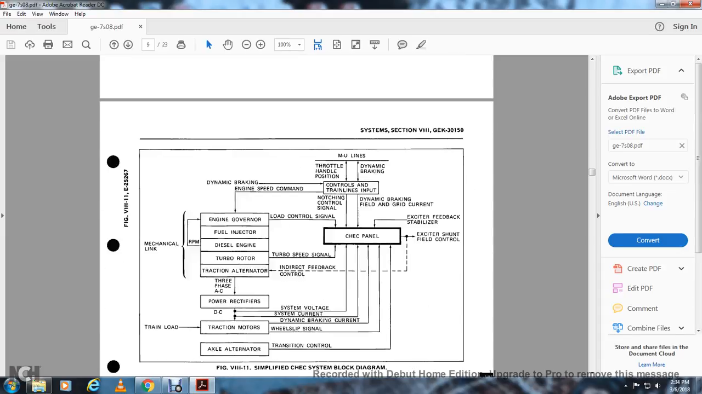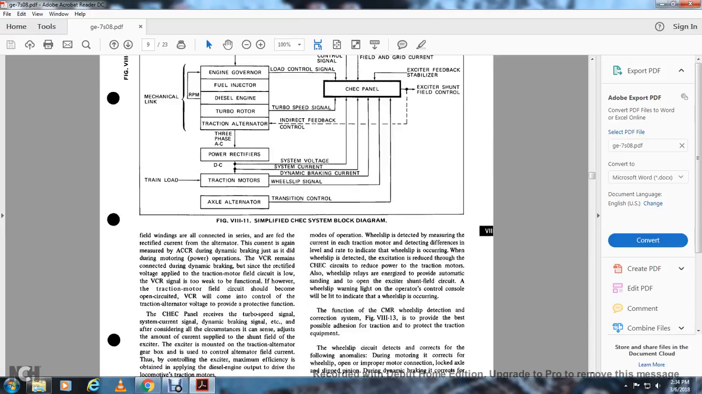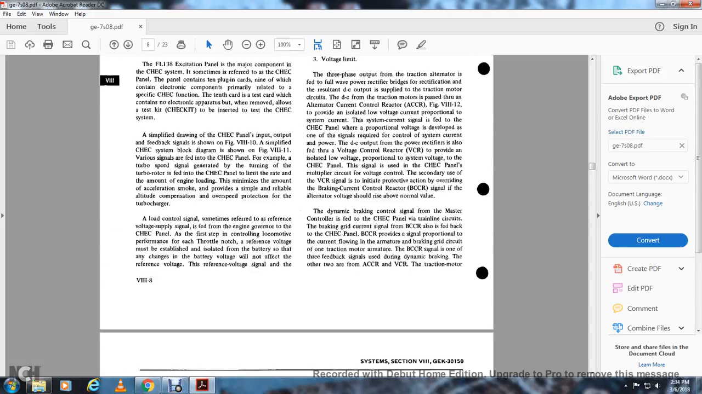The traction motor field windings are also connected in series. They are fed with the rectified current from the alternator. The current is again measured with the alternator current control reactor.